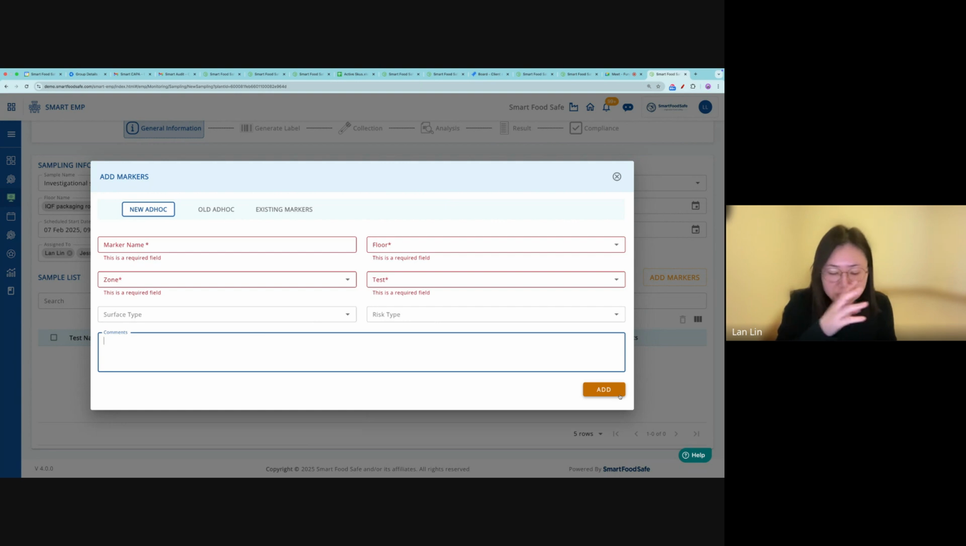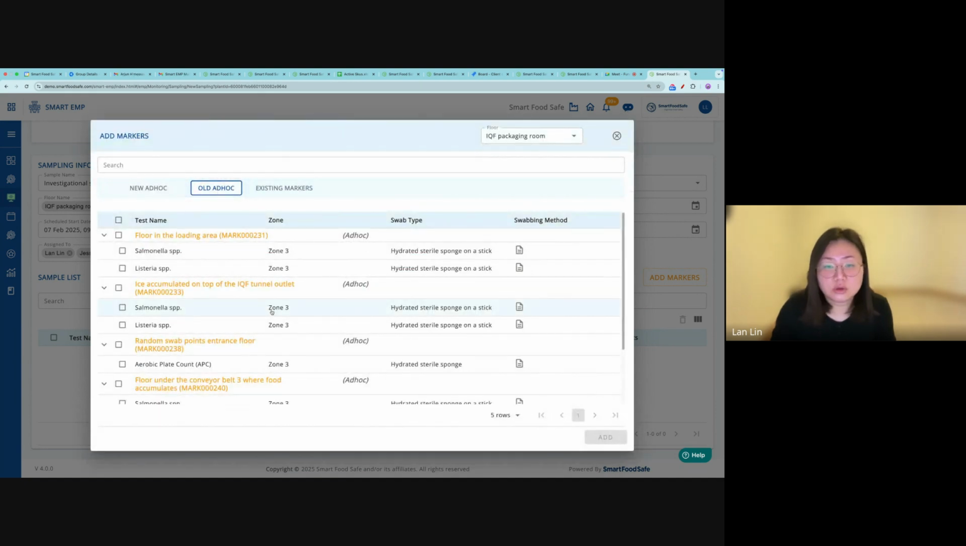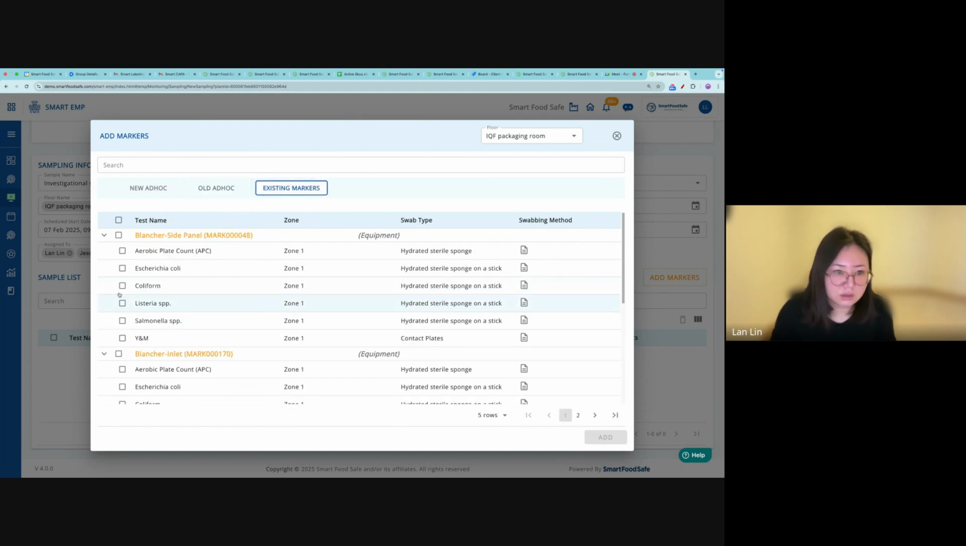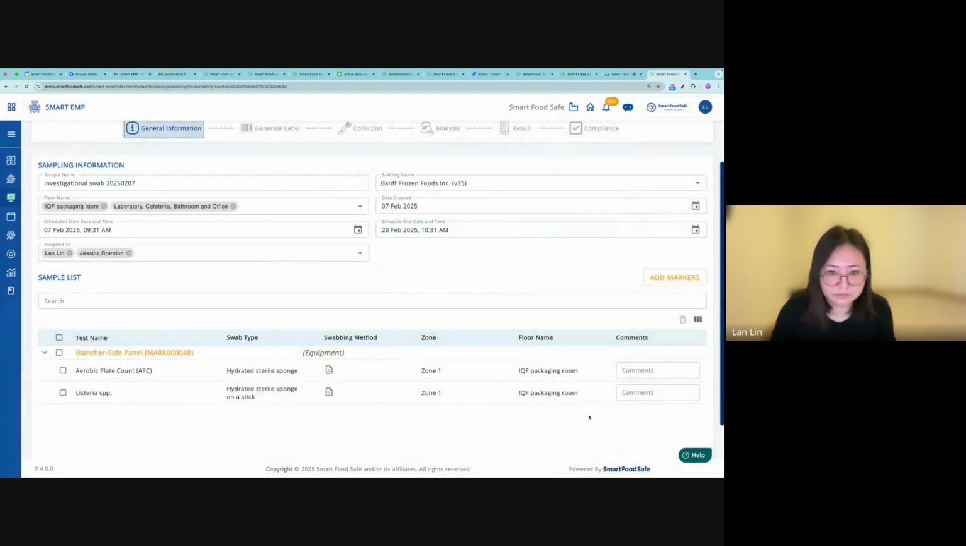You can say, okay, so I want to swap the floor at the entrance or the east corner of my warehouse, something like that, just clear enough for your operators or the people on the floor to understand where to swap. And also, if you have a location that is often being investigated, you can select from the old ad hoc swaps. Those are the swapping locations you used in previous records. Okay, I'll just select one from here. APC, I'll list here. There we go.